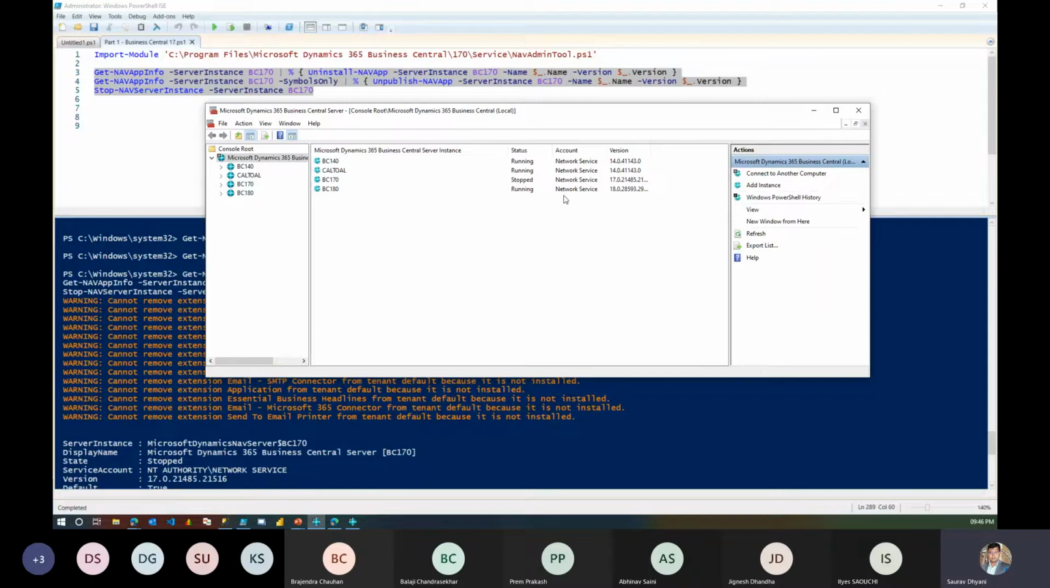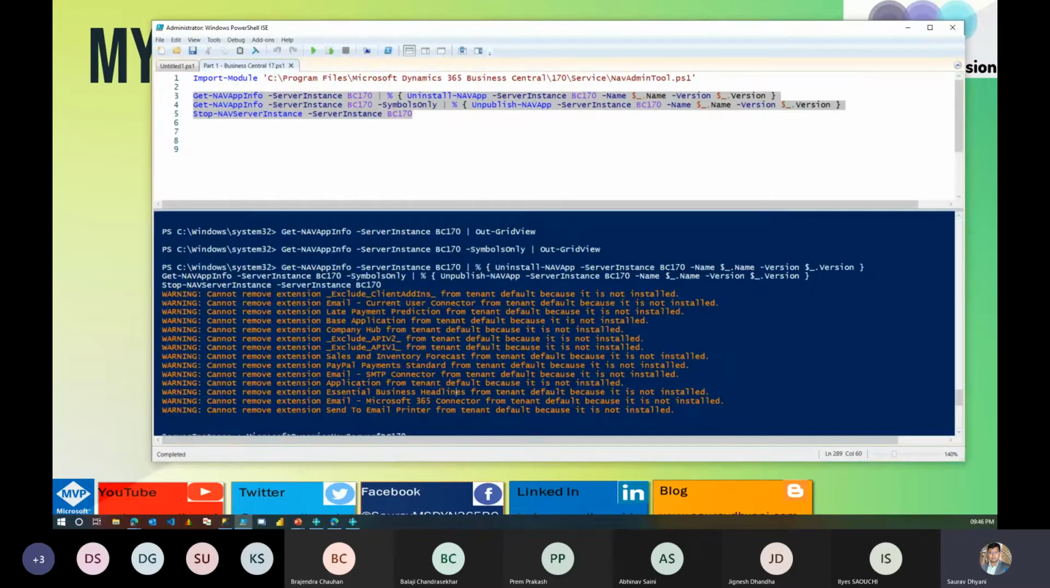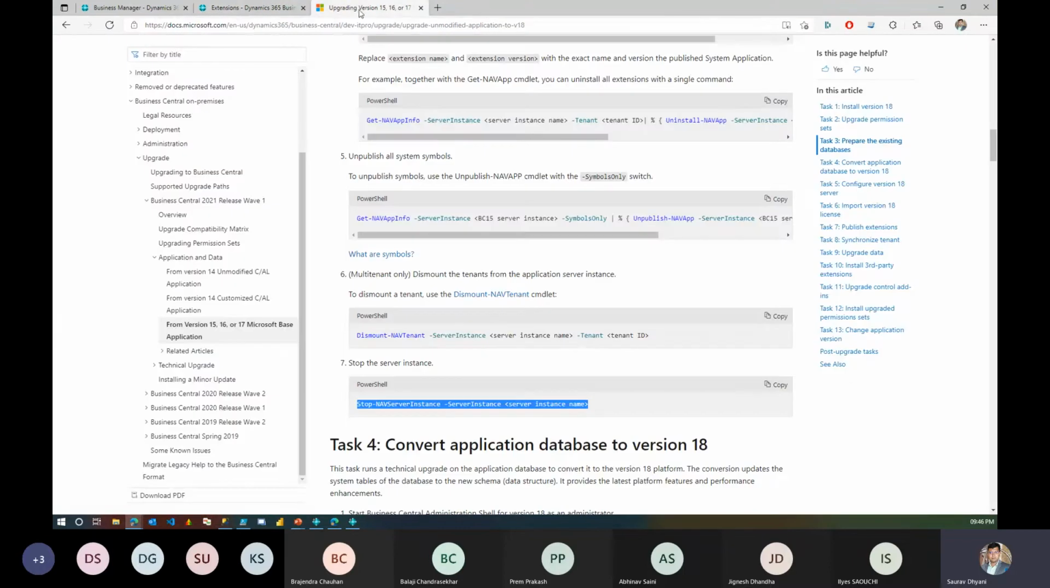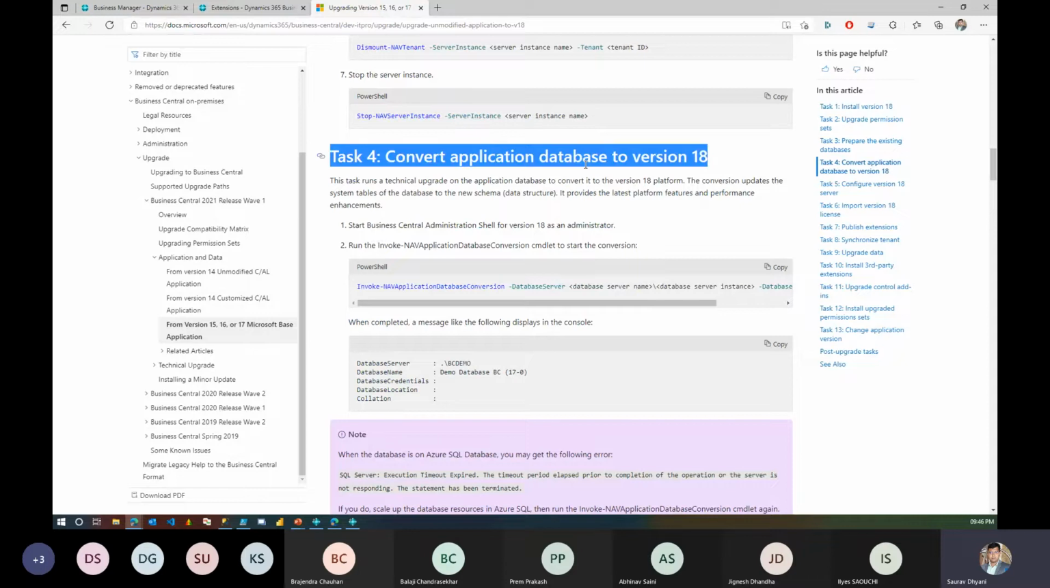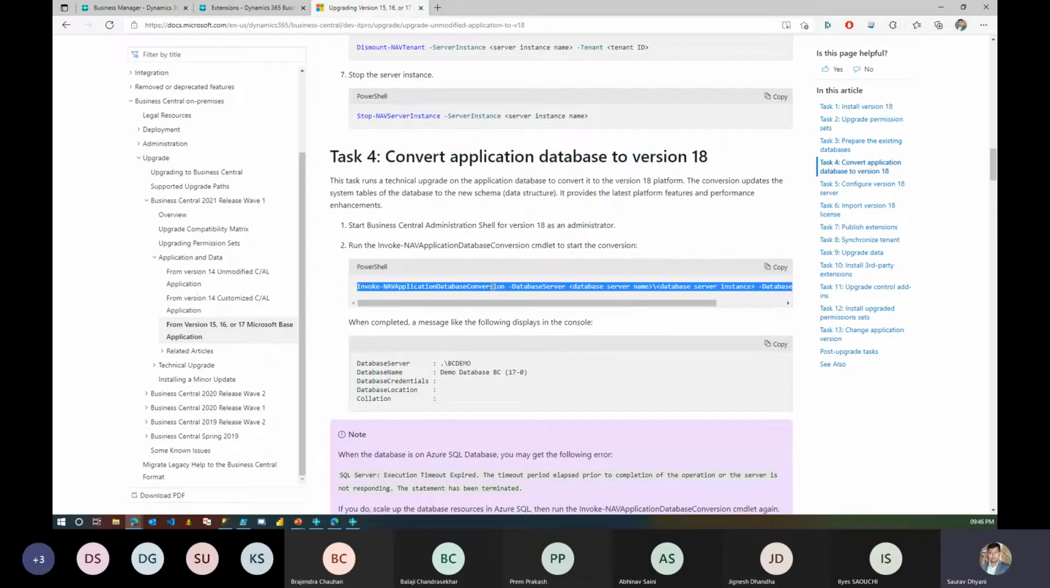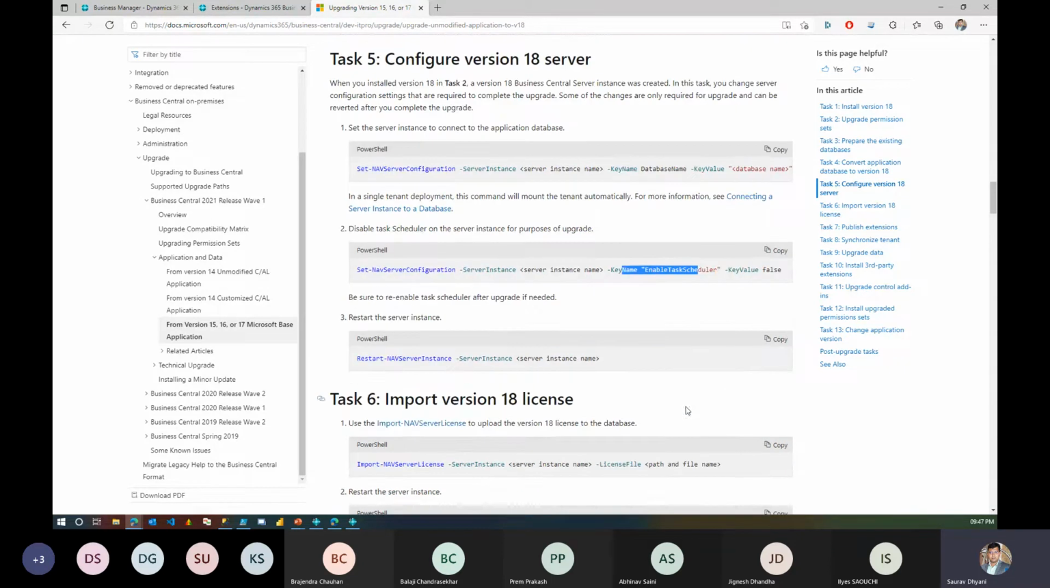Now as this is stopped, we'll have to start our part 2 of the upgrade. So let's quickly look at that. Now the part 2 starts from this. Convert your application database to version 18, where there is a PowerShell command to run this. Then update your service parameters. That means set the database name, set the server name, which it is doing here, the database name, task scheduler, disabling the task scheduler, and restarting the service.